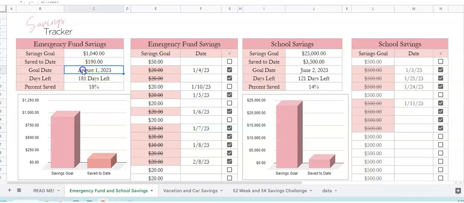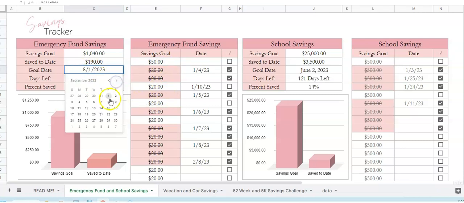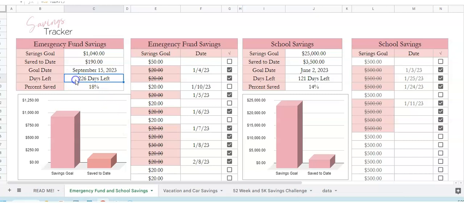Then your goal date, you can double click in here. You can set a goal date for whatever you want, and then it'll calculate how many days you have left towards your goal. And this also calculates the percentage saved. So this is the percent of the saved date divided by the savings goal. This chart here shows you what your savings goal is and how much you've saved so far. So you can click on it and it'll show you, yay, you saved 1,000, and then saved to date. Oh no, savings goal is 1,040, sorry. And then your saved to date is $190.